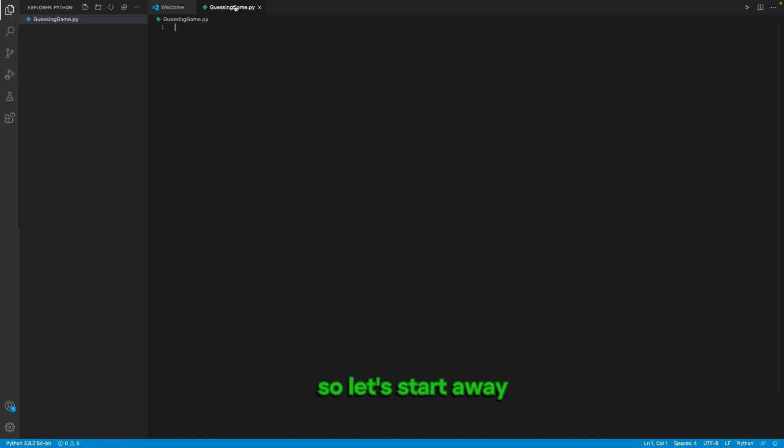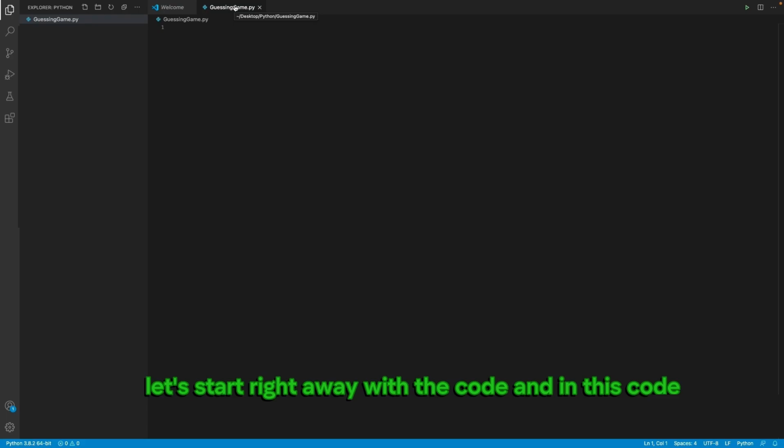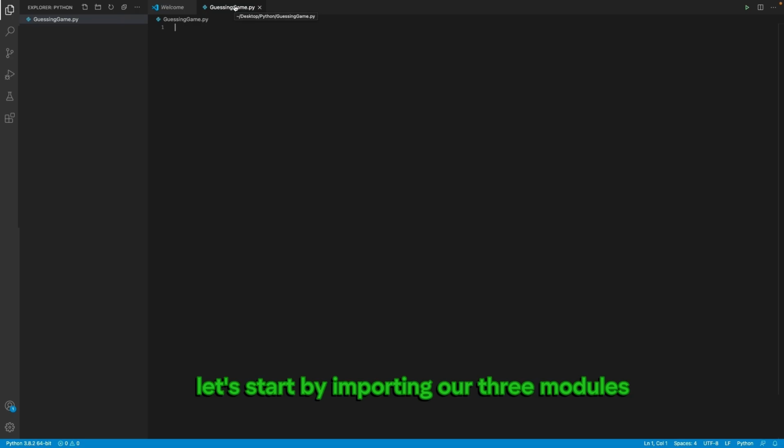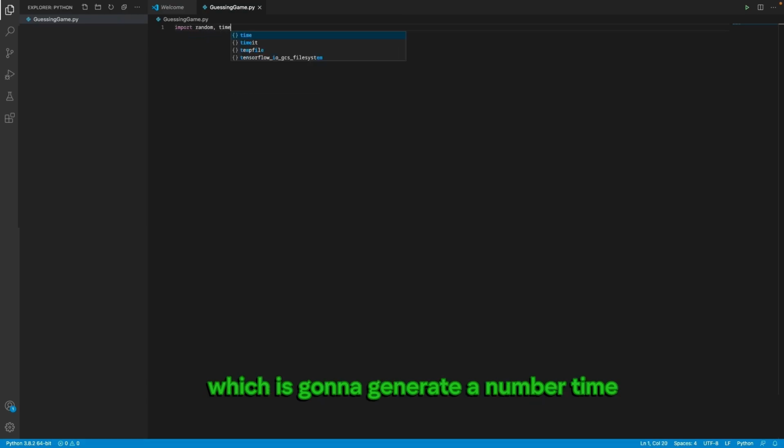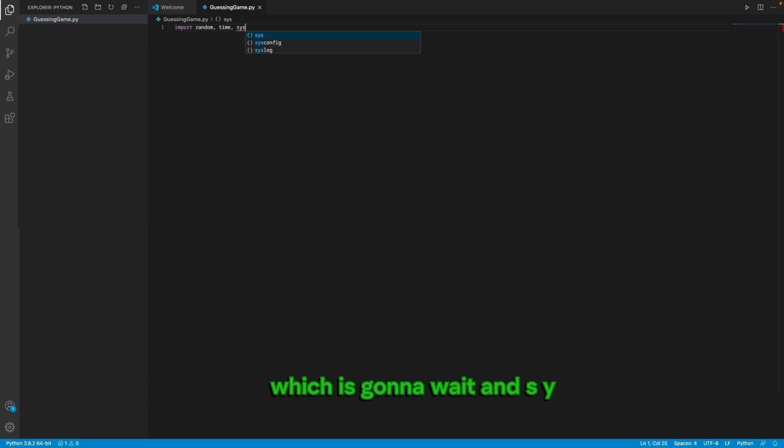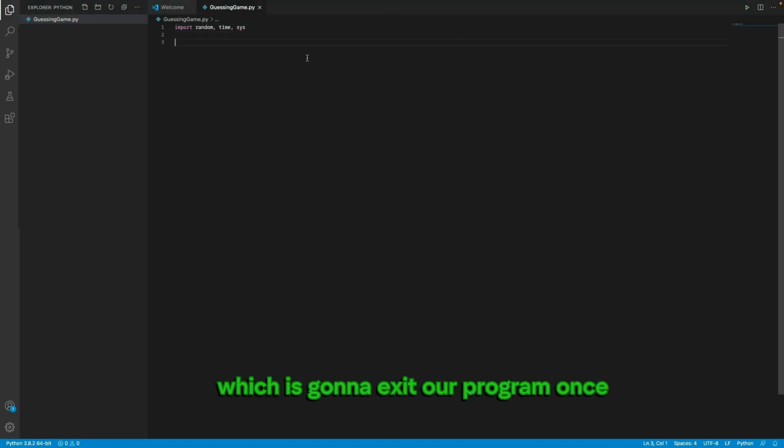So let's start right away with the code. Let's start by importing the three modules we're going to be using. Sorry if my keyboard is loud, it's a mechanical keyboard. We're going to import random, which is going to generate our number, time, which is going to make the program wait, and sys, which is going to exit our program once the player has guessed the number.